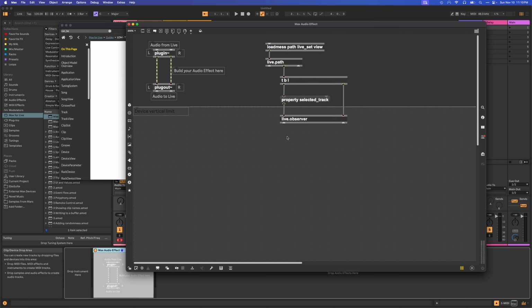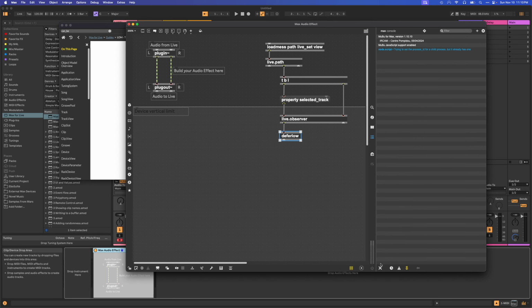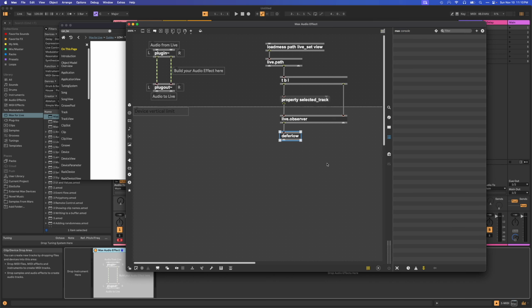One of the issues here for live.observer is we need to defer the message from live.observer. If we try to use this ID immediately, we're going to get an error. So we actually need to defer it. Let me just clear the console for a second. We can actually try using it and see what happens later, but then you know in advance that we need to defer this message.